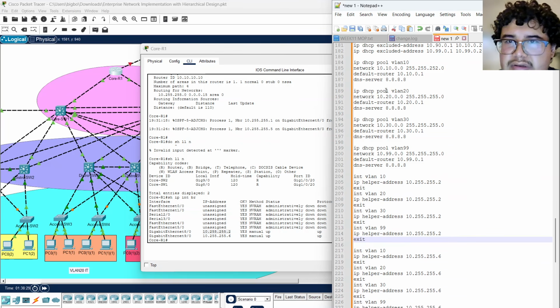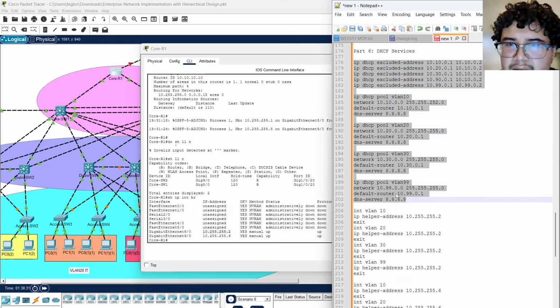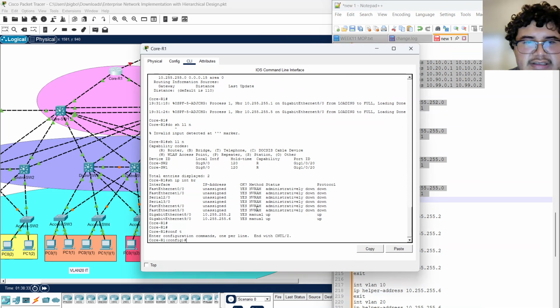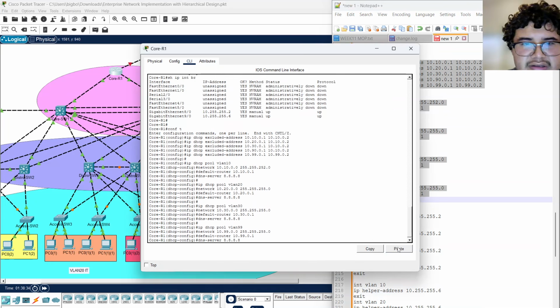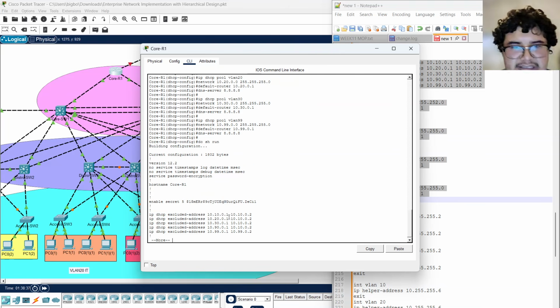Sorry. So now let's do this. Copy, Ctrl-C, and then paste this on. Do show IP. No, do show run. Excluded addresses 10, 20, 30, 90. We should remove this one. Yeah, we'll remove it in a bit.